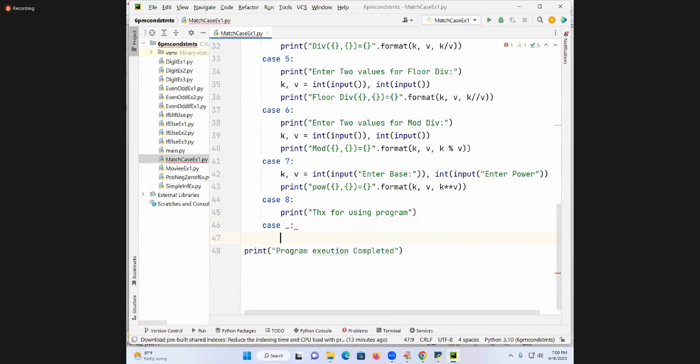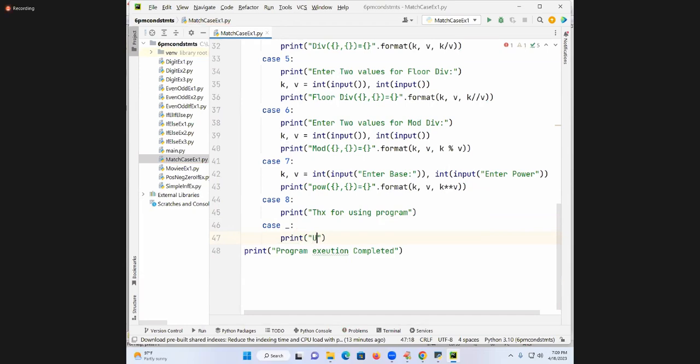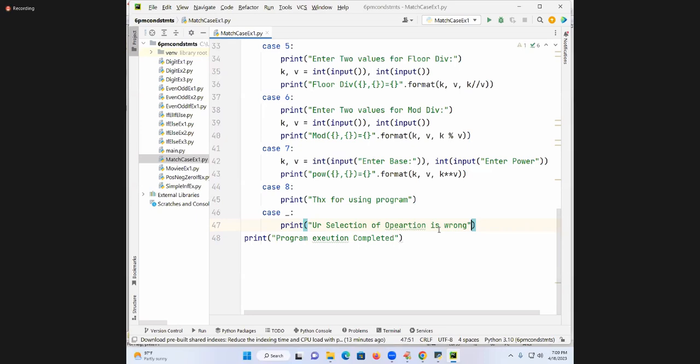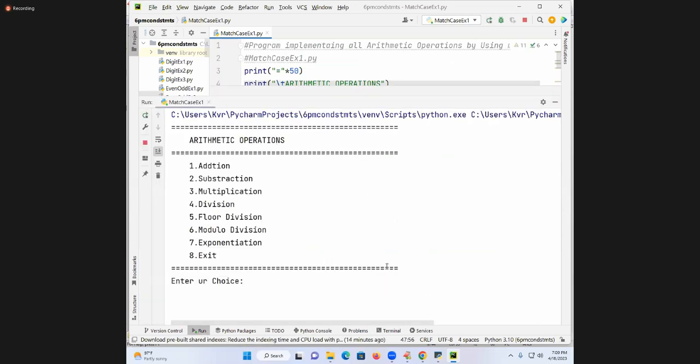Case underscore. There I will write it. Print. What should I do? Your selection of operation is wrong. I can say the word called what? Try again. So many times I am going to use this type of match case in our examples. So many menu driven things are coming. Let us run this now.